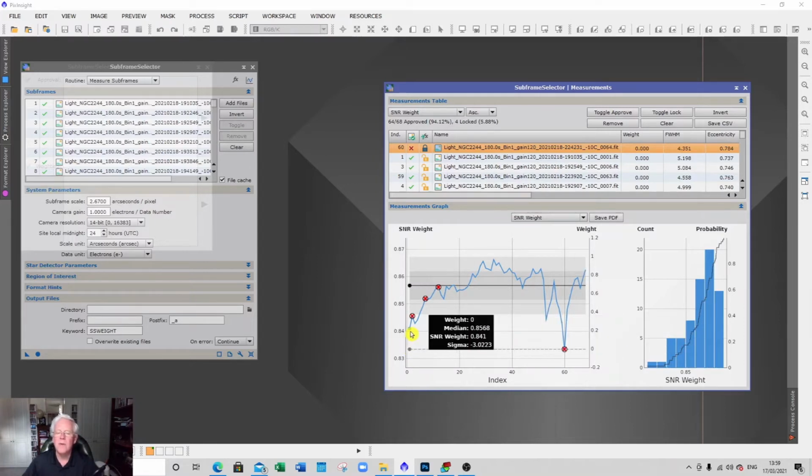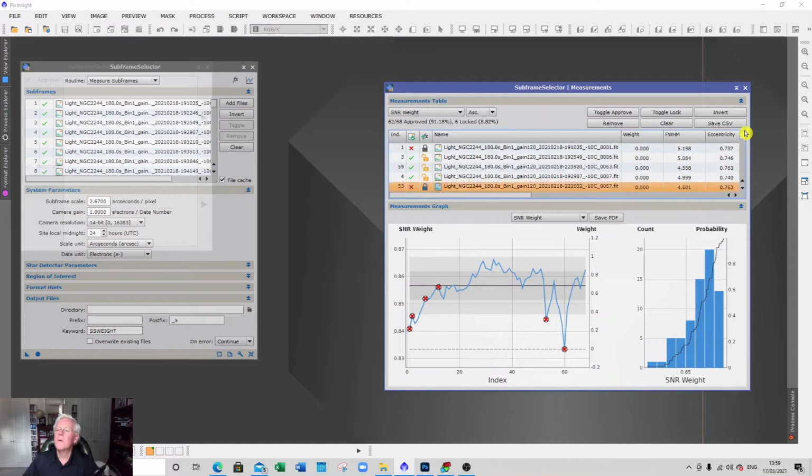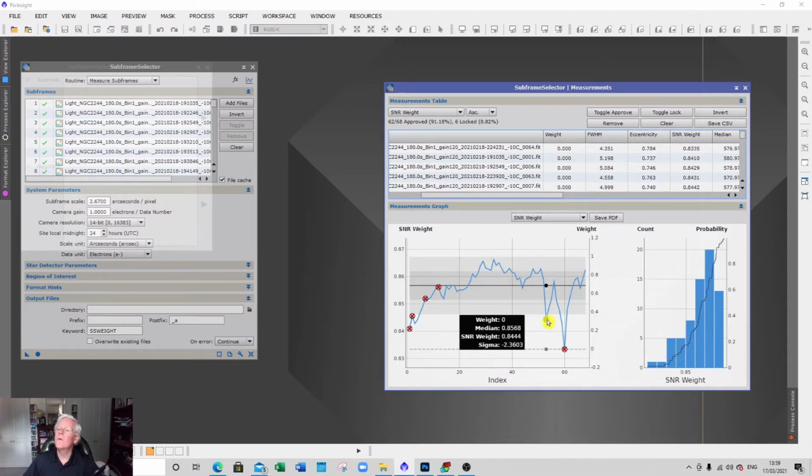On this one I've also got another one over there, which is number 1, and another one there, which is there as well. So it has a weight of 8.5. And there it is, number 57.